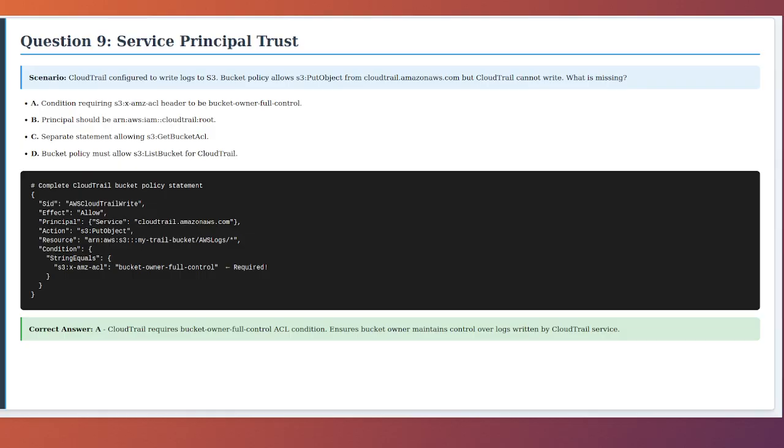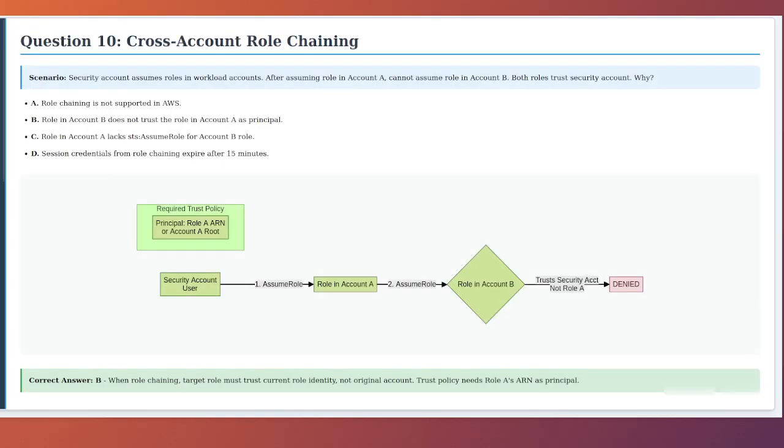The condition should check that the S3:XAMZ access control list header equals bucket owner full control. This is a specific requirement of the CloudTrail service and is documented in AWS guides for setting up CloudTrail with S3. Question 10. Cross-account role chaining.